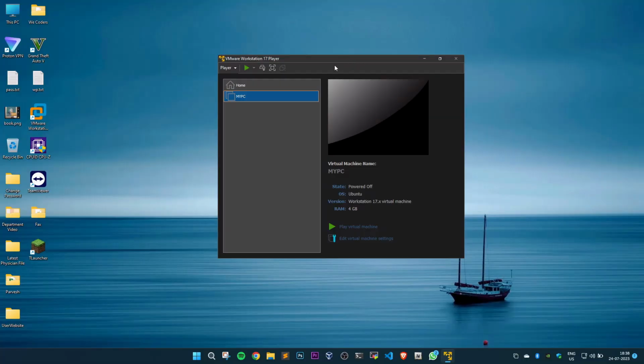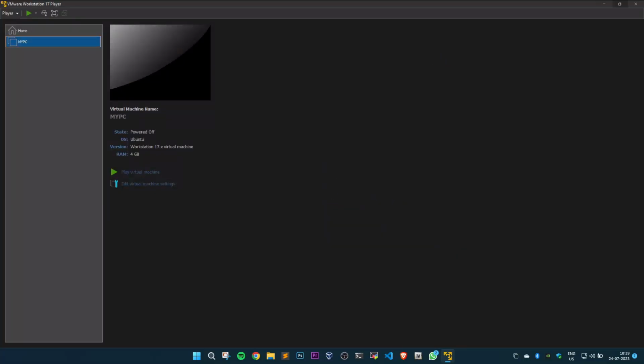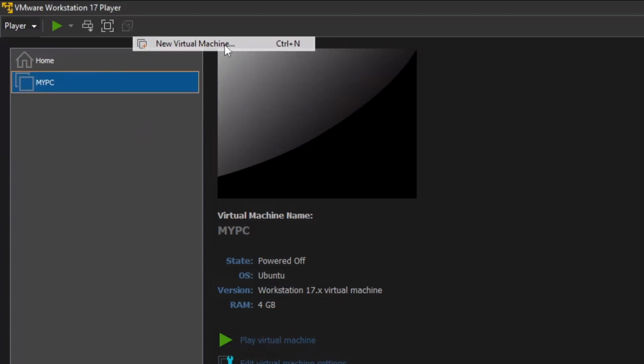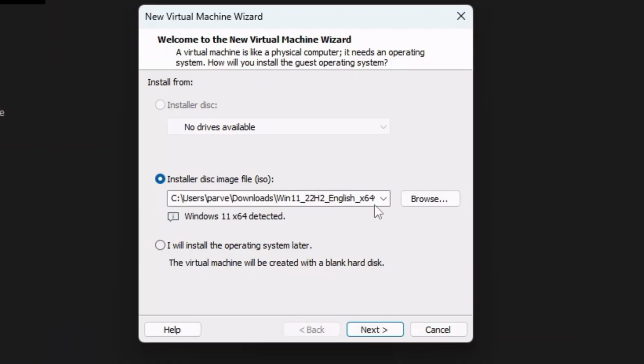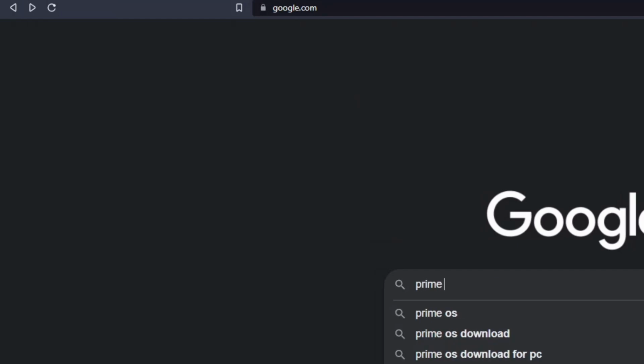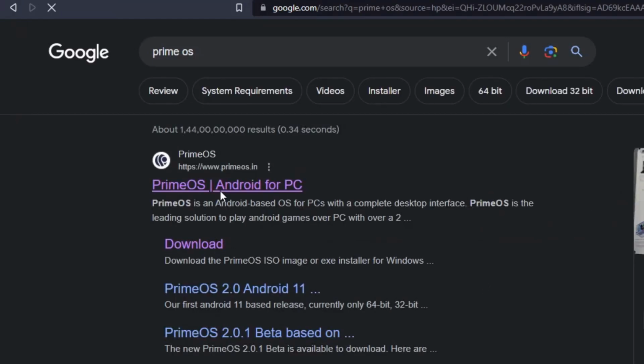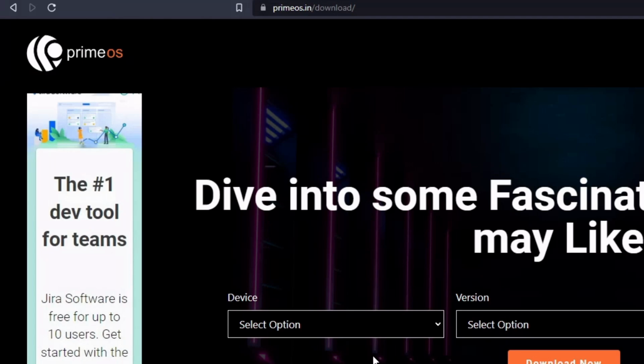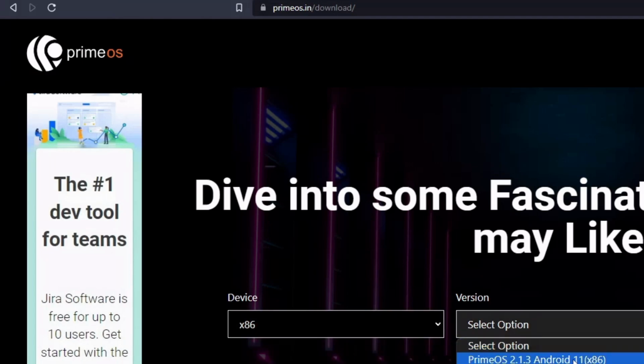After you run it, guys, go to Player, then go to File, then you can see New Virtual Machine, then click on that. When you click on that, it will require you to give it an installer disk image, which is the ISO file. So what we are gonna do is download the ISO file, which is the image file of the Android operating system, and the Android operating system which we are gonna install today is Prime OS, guys. So we're just gonna install Prime OS.